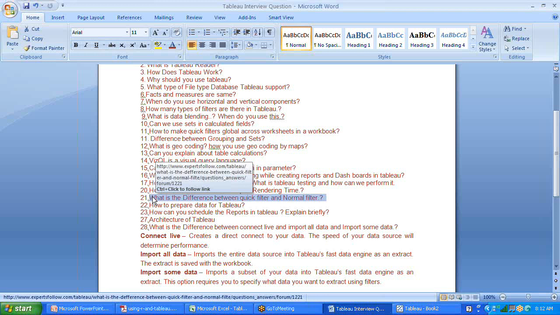So basically, quick filter, you can apply it to a single view in a dashboard. You say quick filter so that it will show the filter, and you can make it local to the dashboard or apply to all of the views at once. So you can apply that filter globally as well, so all the worksheets in that dashboard can use that quick filter.